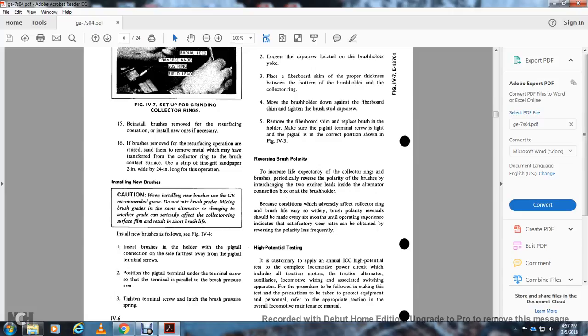15. Reinstall the brush removed from the resurfacing operation. Install new ones if necessary. 16. If the brush is removed from the resurfacing operation or reused, then remove the metal which may have transferred from the collector ring to the brush contact surface.